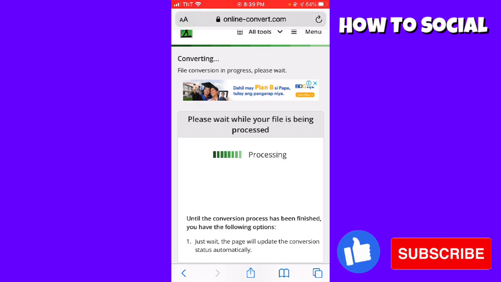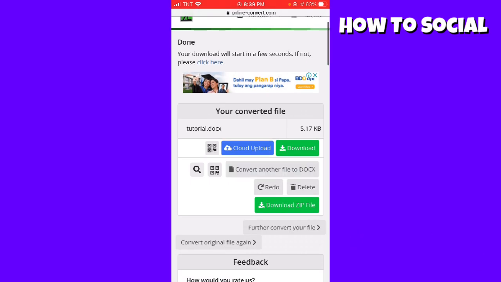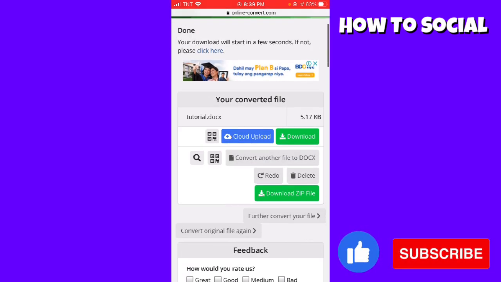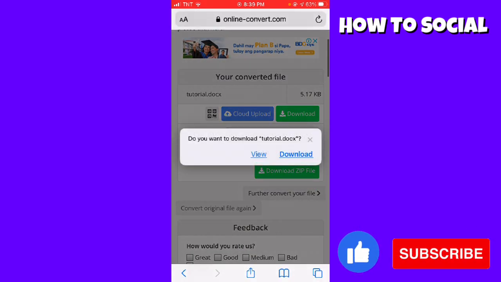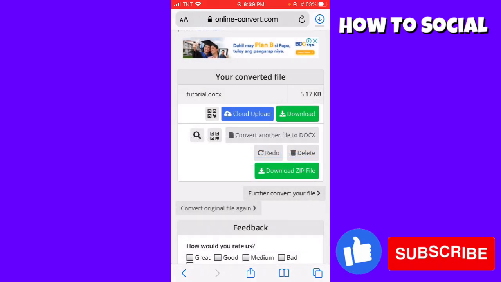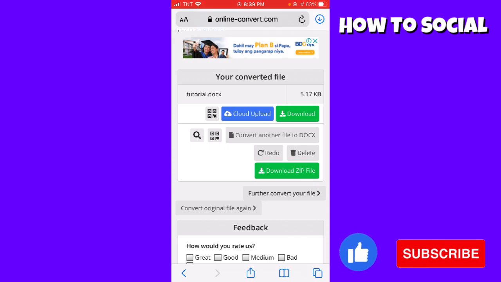After seconds of processing, and then there you are. You're going to see the download button. I'm going to click the download, which is a green button. Click download, and then there you go. On the right corner of your phone, you're going to see that your file is downloading.